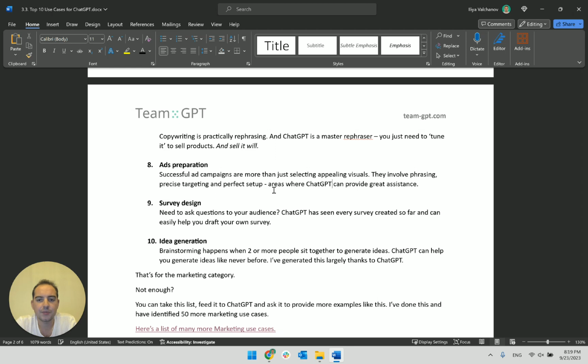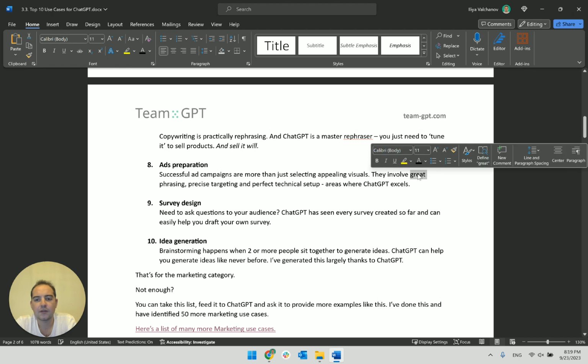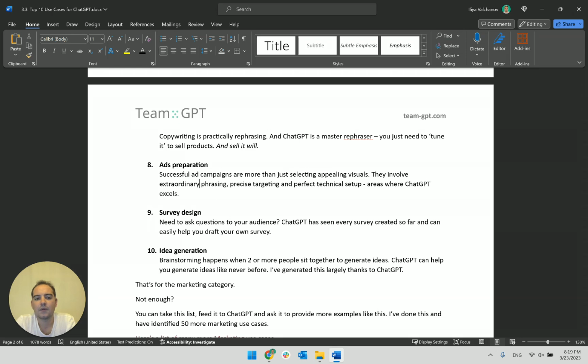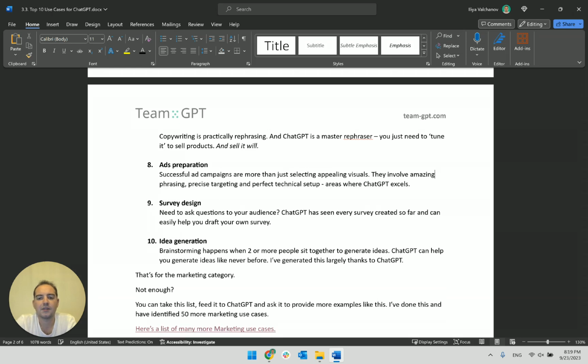Areas where ChatGPT excels. They involve amazing phrasing, precise targeting, and perfect technical setup. All areas where ChatGPT excels.